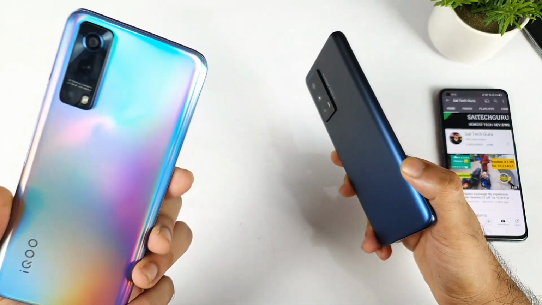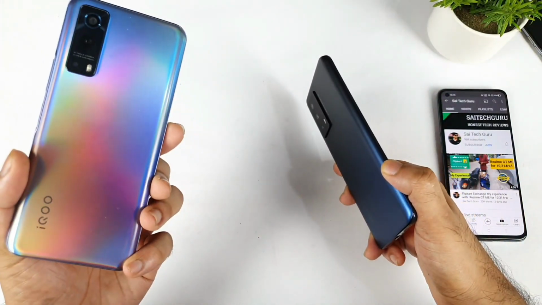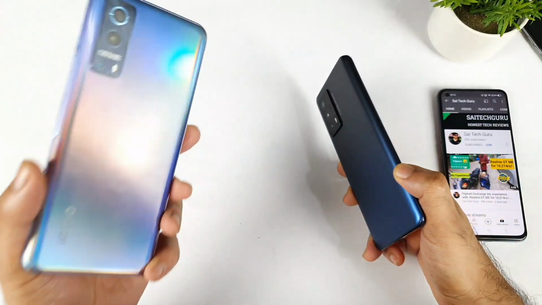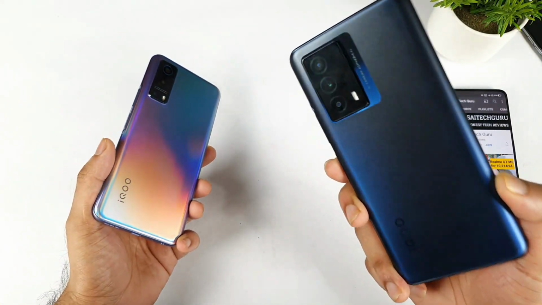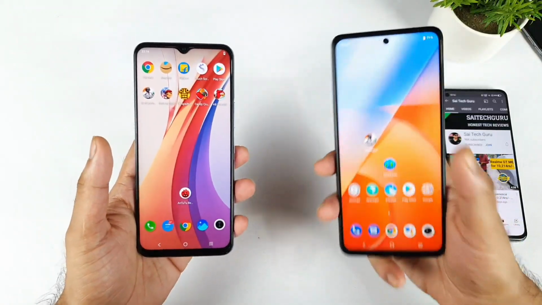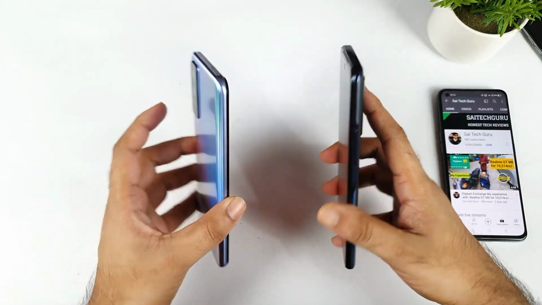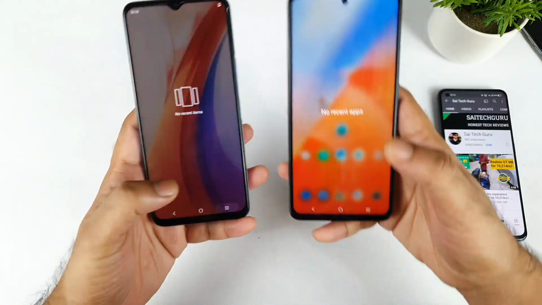Snapdragon 768G versus Snapdragon 778G. LPDDR4 RAM type versus LPDDR5 RAM type. UFS storage 2.2 versus UFS storage 3.1. In each and every category, the iQOO Z5 is really top notch. That's what. Let's see how much difference there can be between the AnTuTu benchmark scores. That's what I'm going to exactly compare between both phones.